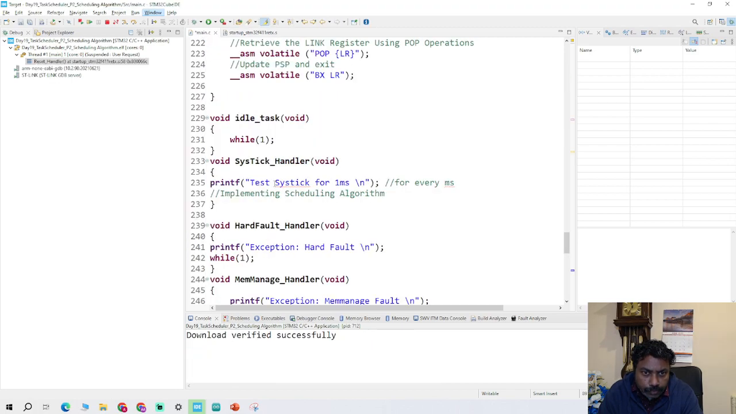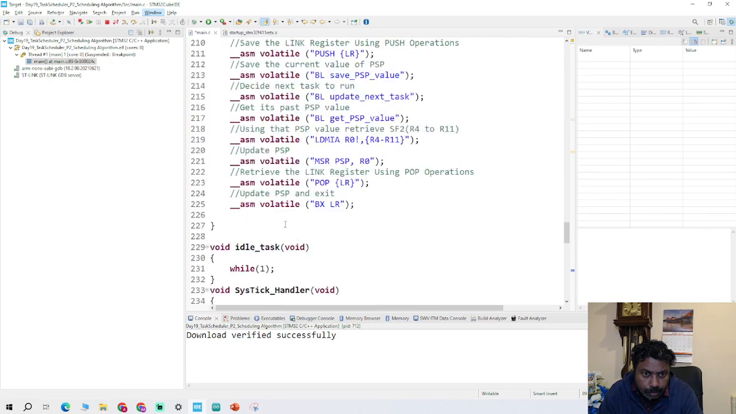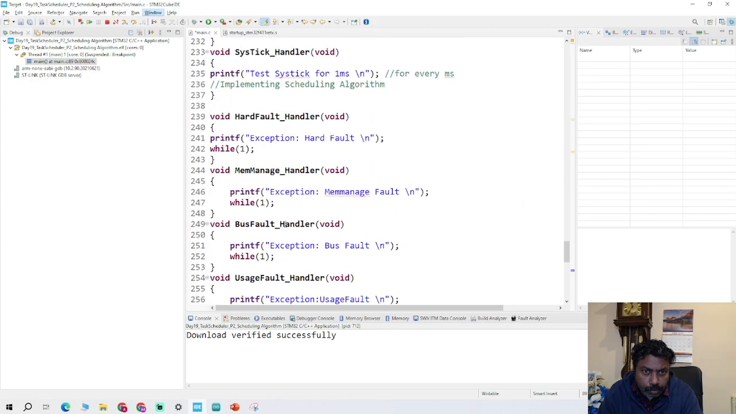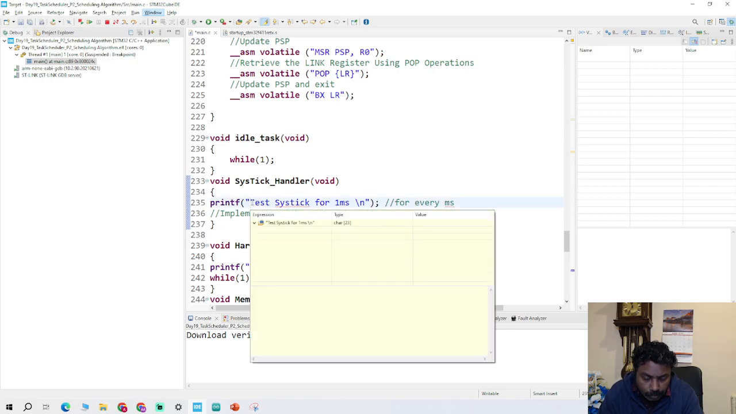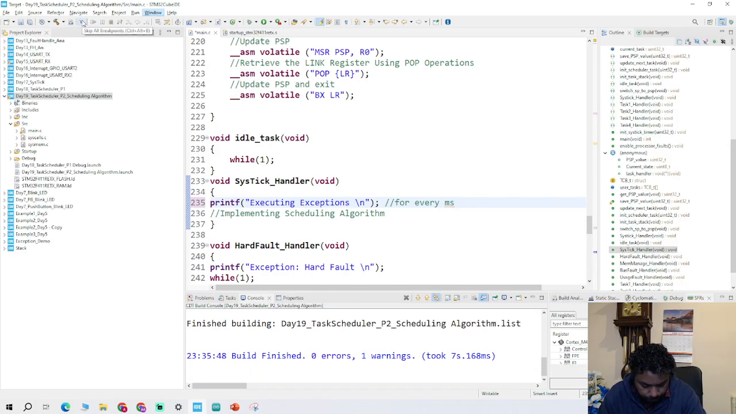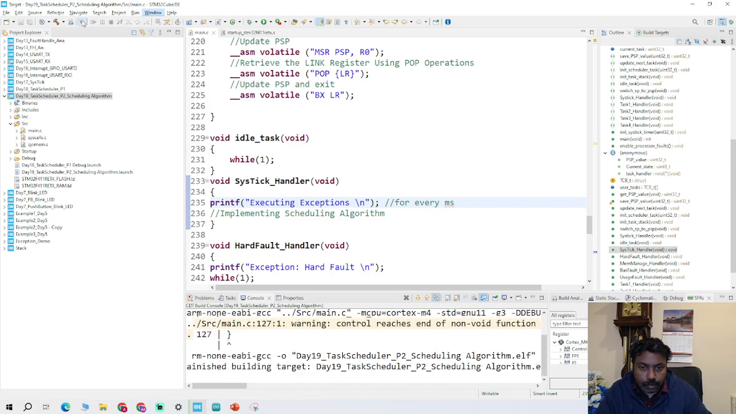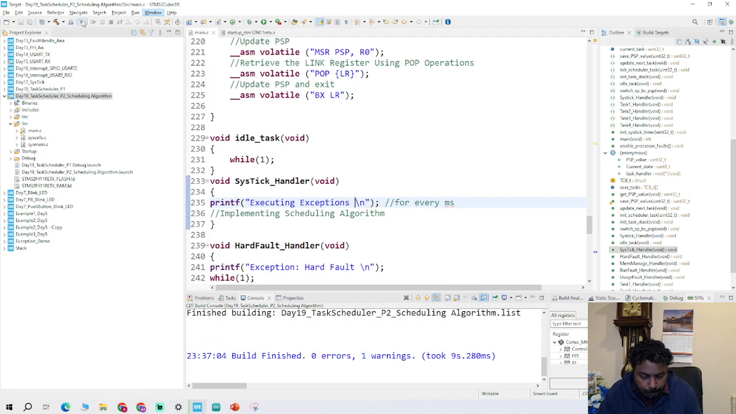So inside here, instead of test tick, just write task 1, task 1, task 2, task 3, stick handler. I will type executing exceptions. Let's check executing exceptions. Terminate and relaunch. Not far to go. One warning, okay.